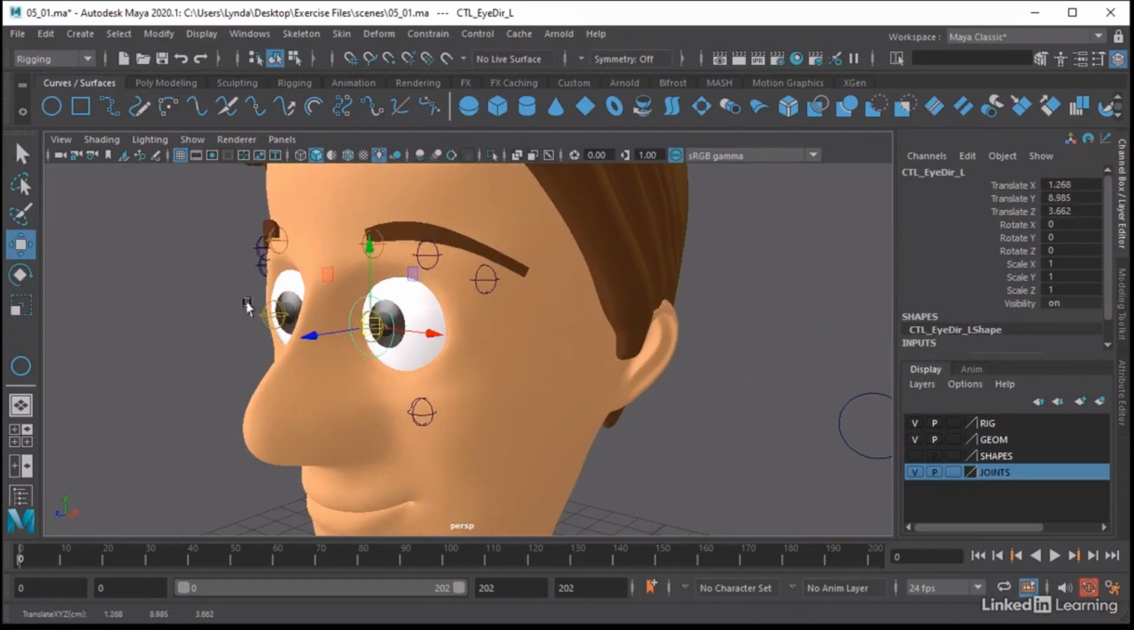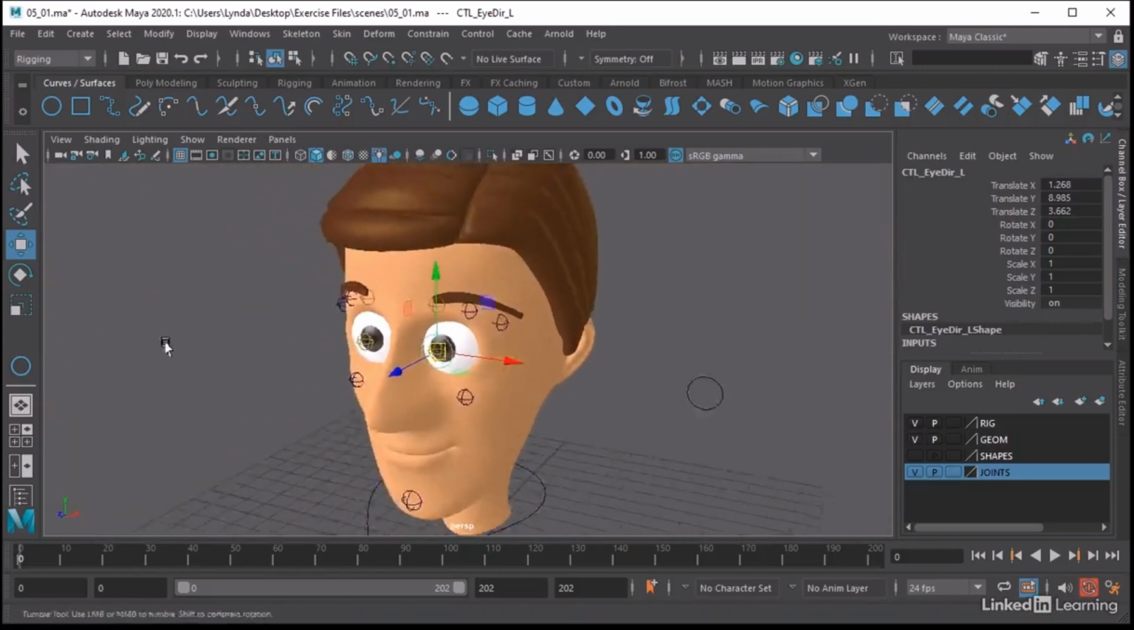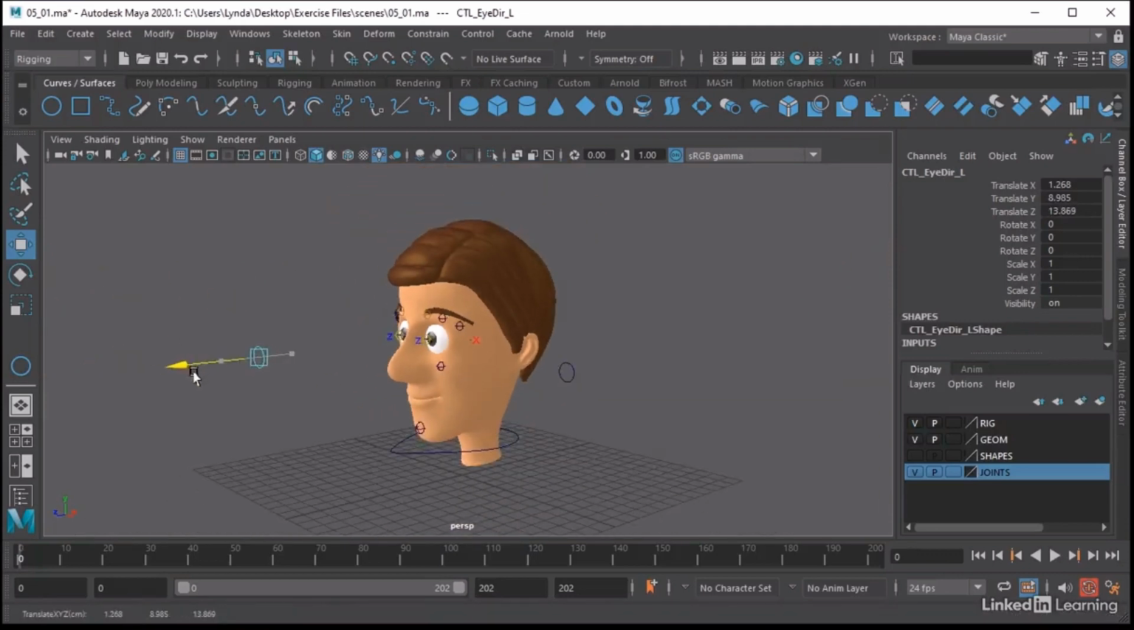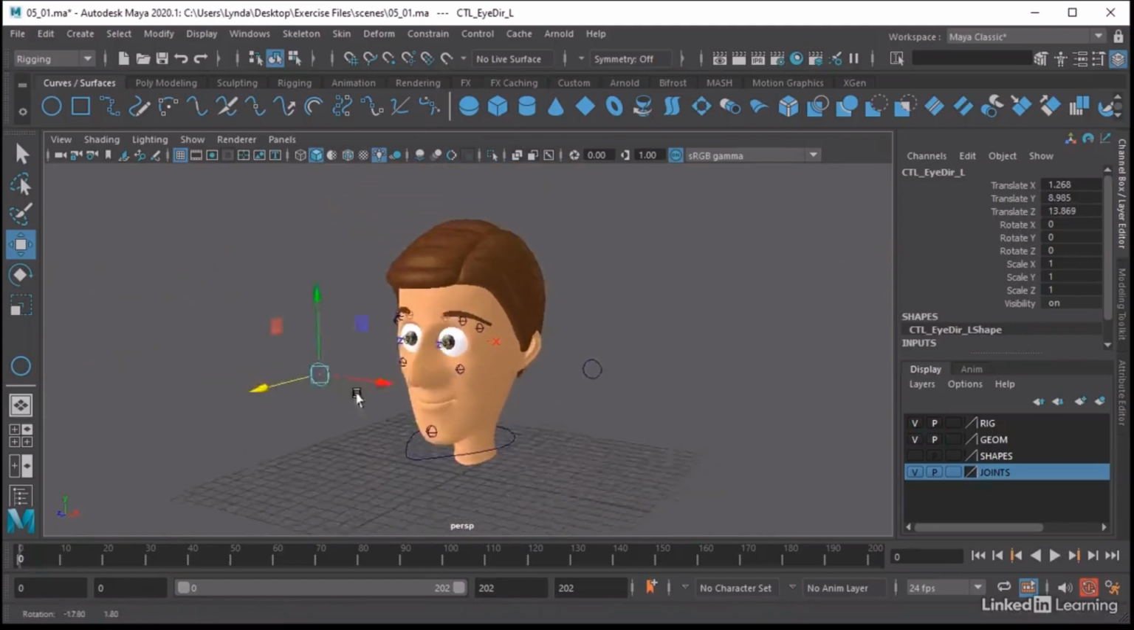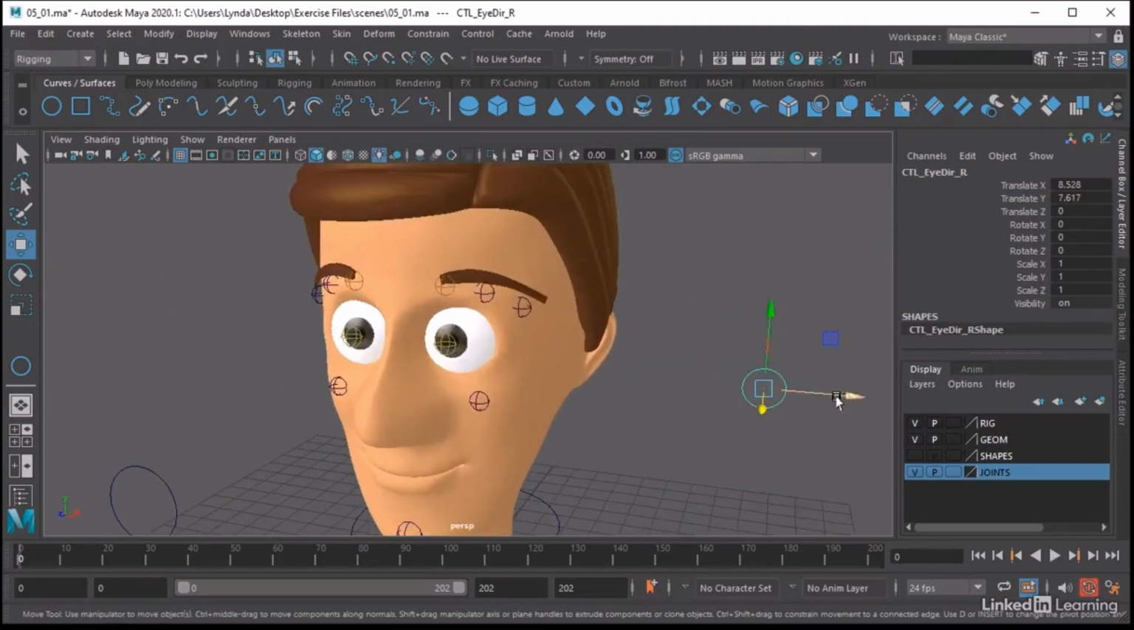And I want to snap to that joint right there at the front of the eye. Okay? And then I'm going to move that forward a bit, about a head to a head and a half's worth of distance. You want to give it enough distance so that it's not right up against the eye. And let's do the same for the other side.